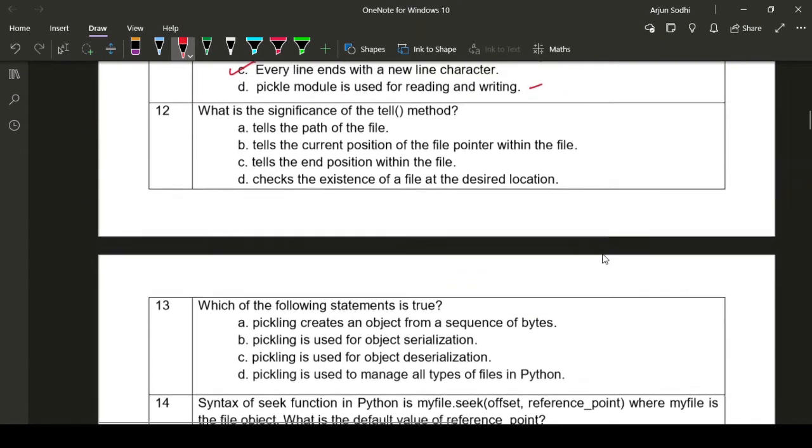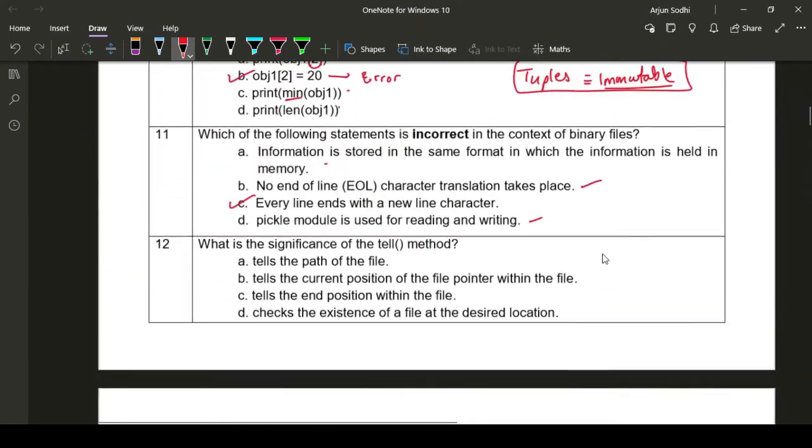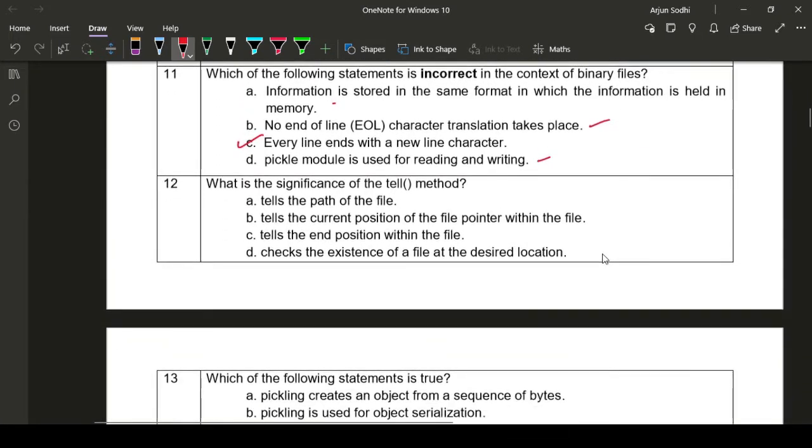What is the significance of the tell method? It does not tell the path of the file. We know that it just tells where the file pointer is inside the file, right? So it should be option B, right?